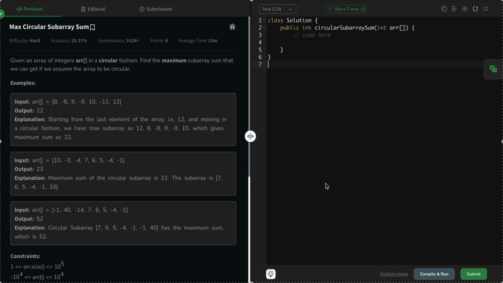Hi everyone. Today's problem is max circular Subarray sum. So the problem statement: given an array of integers ARR in a circular fashion, find the maximum Subarray sum that we can get if we assume the array to be circular.